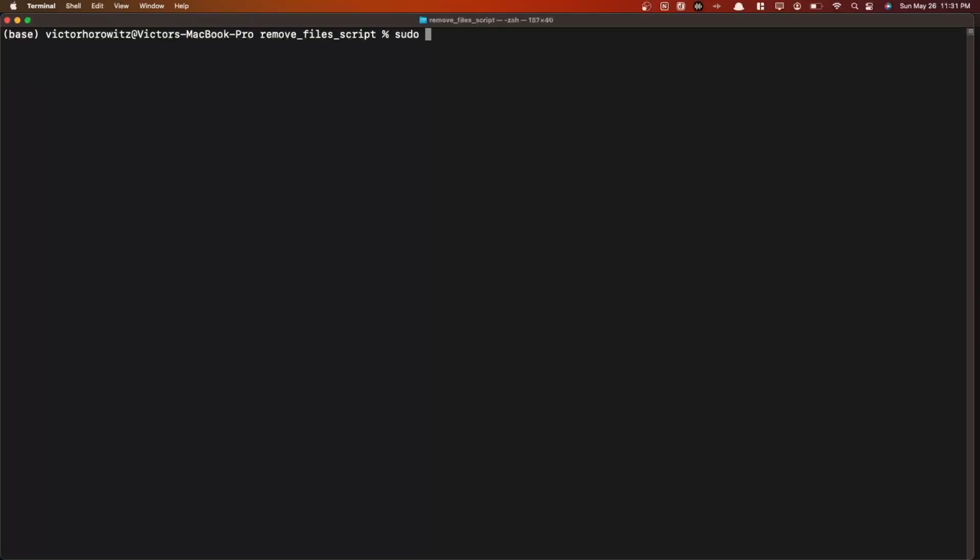So to run the script, you're going to have to run sudo first, because some of the file paths from the base library files require you to have elevated permissions. So just running this before the script will allow you to remove any of the contents from those files.